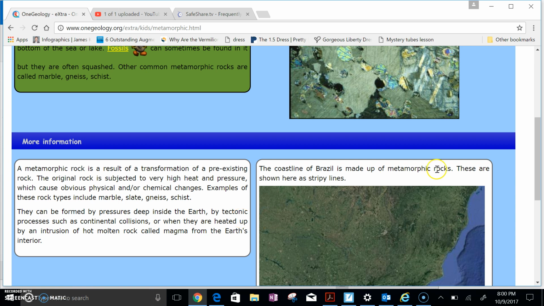The coastline of Brazil is made of metamorphic rocks. These are shown here as stripy lines.